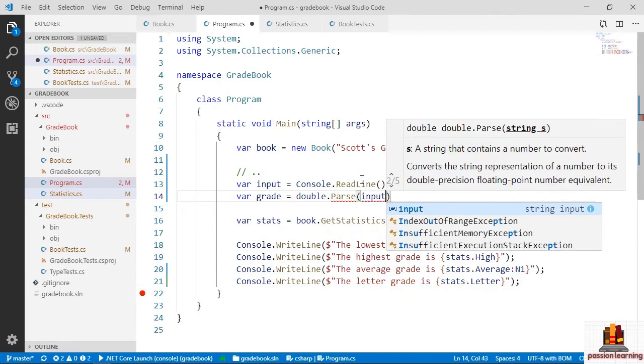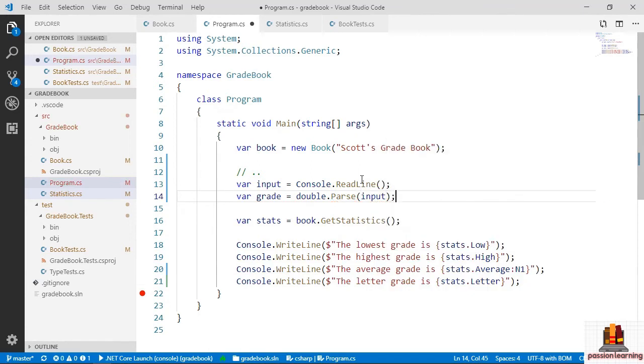So I can say, please parse this input so that if I enter 72.3, that will become the number 72.3, and I'll have that available in this grade variable, and then I can insert it into the book. So those two lines of code you should find helpful, but what you need to do is set up the loop so that you take input from the user. I'll show you my solution in the next clip.